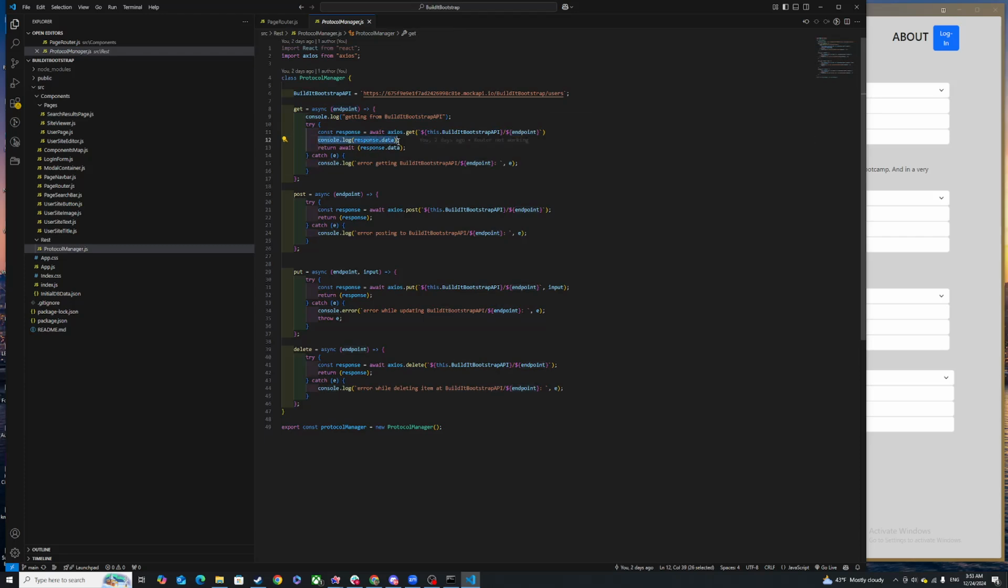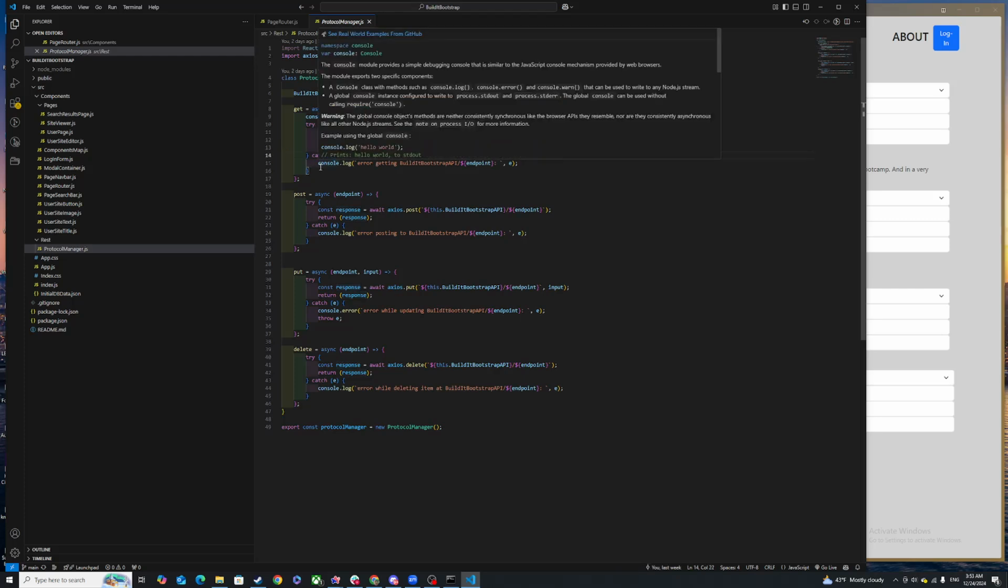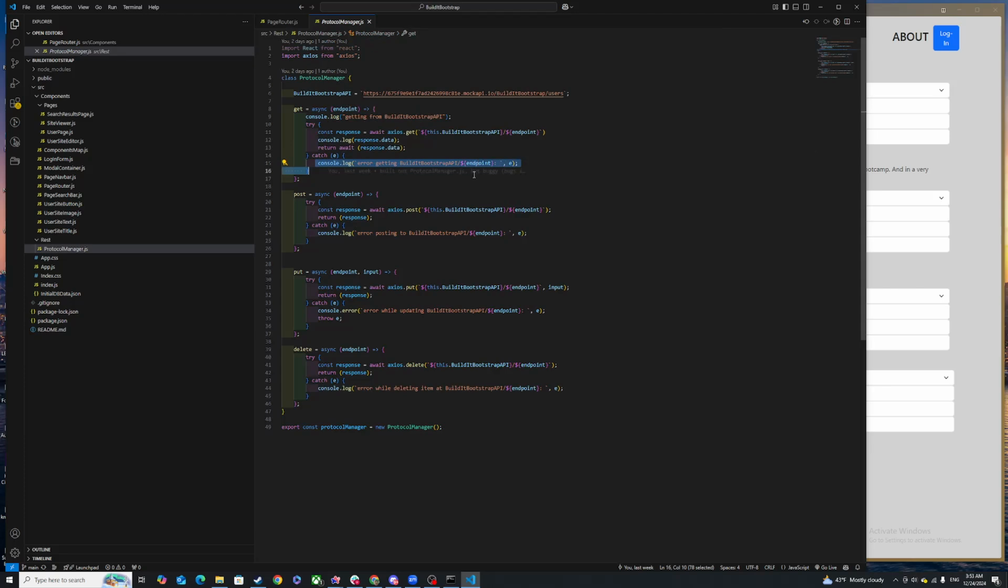and then we console log the response data just to make sure we are in fact getting the data from the response, and then we return and await on the data from that response. And if there's an error, we go ahead and catch that and console.log it at the bottom.